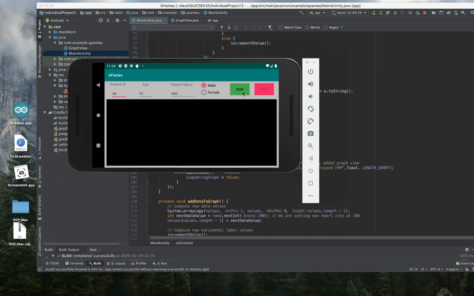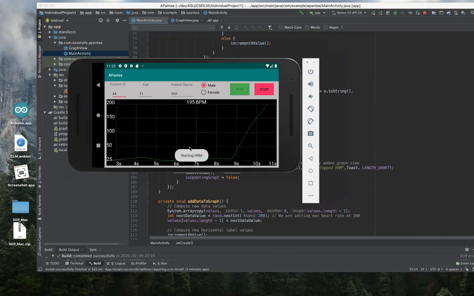So you click on the run command to start. You notice that stop is not enabled, so only run is enabled. If you click run, you start getting data. You notice we started with 5 or 6 seconds initially, and now as the data is running, it updates every second.